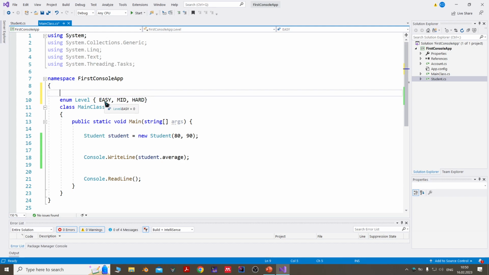You see, C# automatically gives a number to each: 0, 1, and 2. So that means they can actually be used as integers. But if I make the first one, for example, 3, it will start from 3 and continue incrementing to 4 and 5.